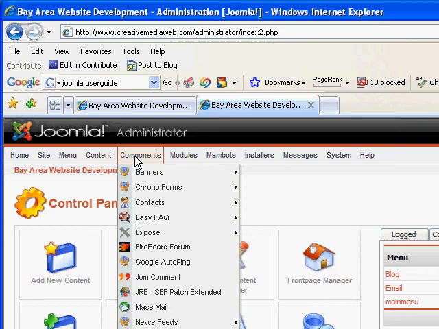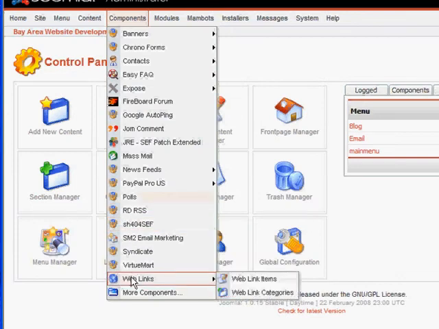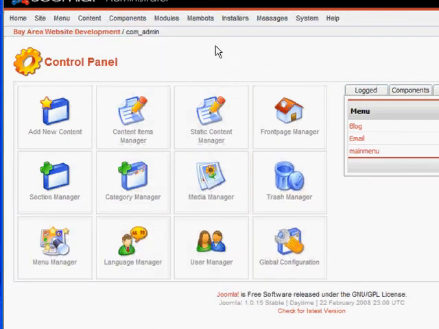The next area is the components. Now, what a component is in Joomla is basically the core element of Joomla's functionality, and it displays in the main body of your website. So it's an added functionality that's given to the basic Joomla installation. That's what a component is, and these are all the components that are currently loaded onto my website.